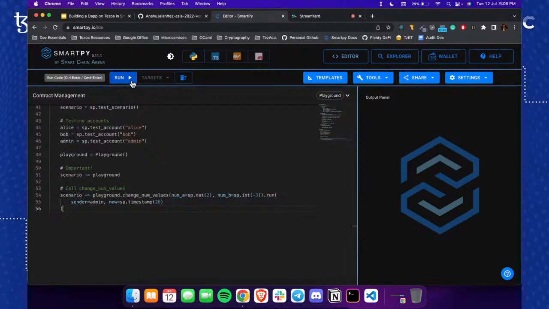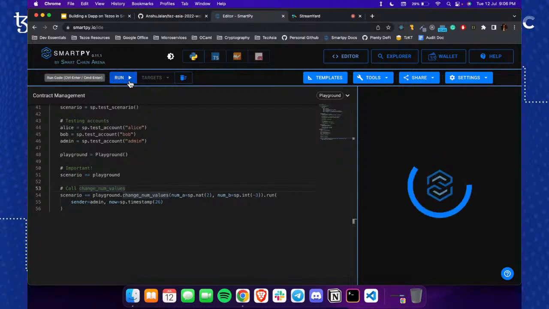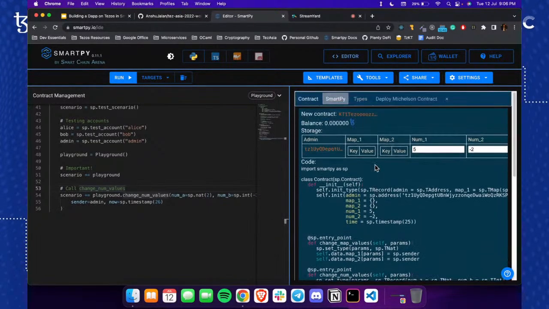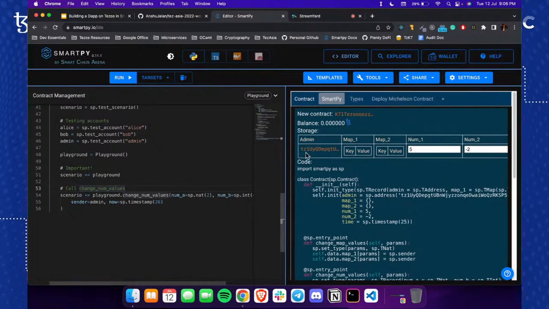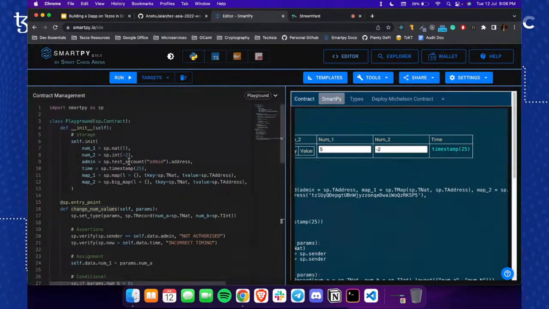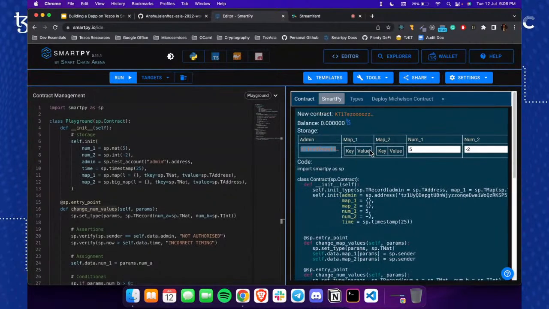Now, when I click run, two things will happen. The first thing is that the contract will be compiled. And if there are some errors, then I'll get the errors. And the second thing that happens is that this entry point in the contract is called. So let's click on run. And I don't have any errors. But on the right hand panel, first you can see the initial values. So here you can see I have an admin. The maps are empty. Num1 is 5. Num2 is -2, just like we had it here. And the time is timestamp 25. So these are the initial values.